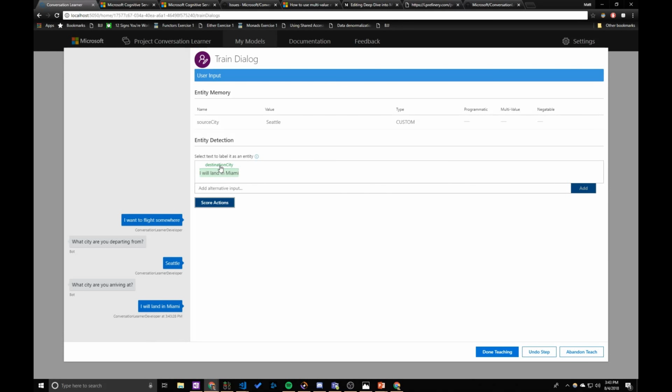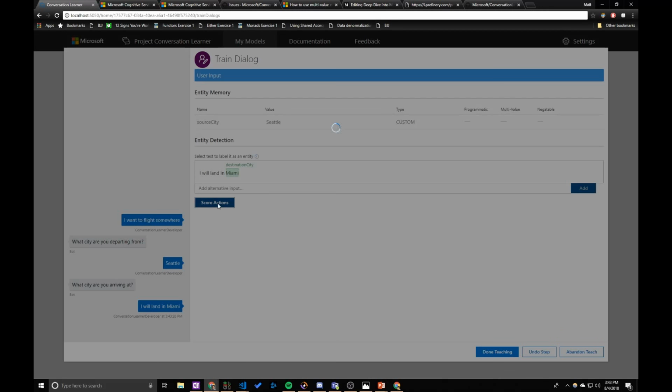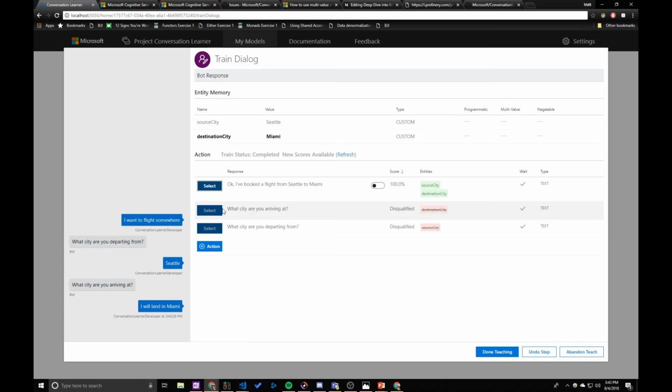Now, of course, it does the naive thing and says, well, let's assume the whole utterance was the destination. Obviously, that's not correct. We're going to erase the default and reselect just the city of Miami. One thing to note here is I'm using custom entities to detect cities. Obviously, LUIS does have some built-in geography entities that could probably detect these well-known places and label them for you. But for now, we're just going to do everything manually to keep it simple for explaining how the app works.